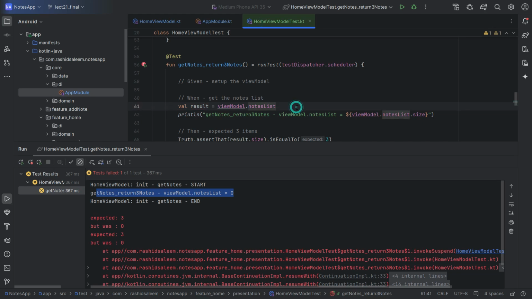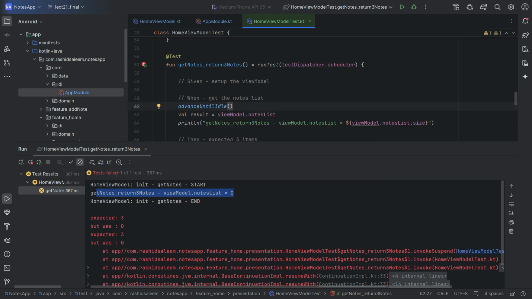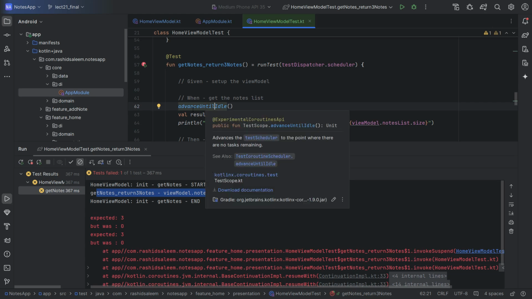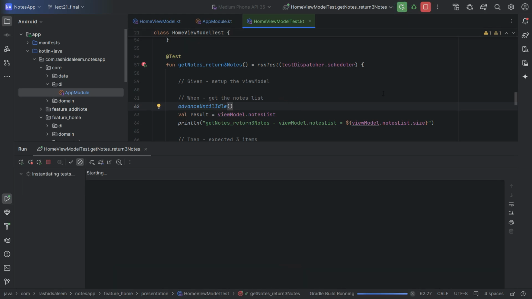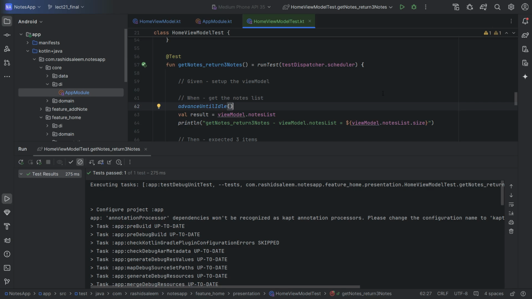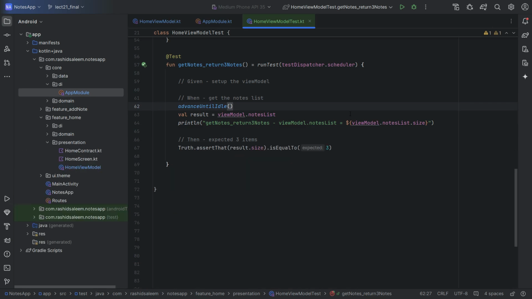So what we will do is use the method advanceUntilIdle. What this method will do is that whenever any coroutine is already running, this method will pause the execution at this point and wait for the other coroutines which are already running. When the execution of those coroutines is completed, then this method will move the execution control to the next line. So now let's run and verify again. Okay, so as you can see here, our tests have now successfully passed.